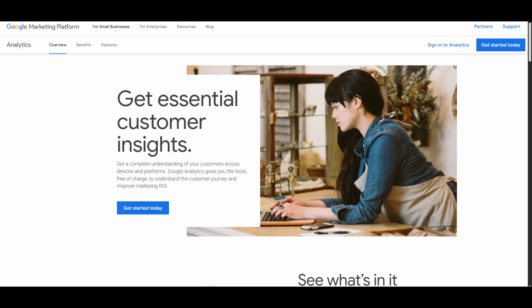Once you've accessed the Google Analytics homepage, you'll need to sign in. Click on the Sign into Analytics button and enter your login credentials. If you don't have a Google Analytics account yet, you'll need to create one. It's a straightforward process and there are plenty of guides online to help you with account creation if needed.